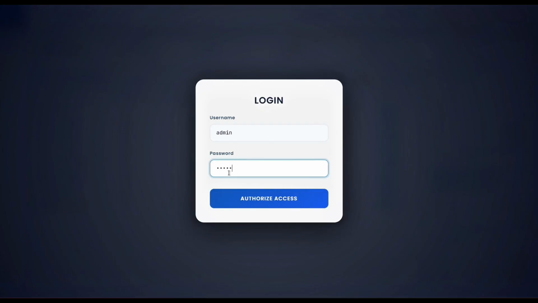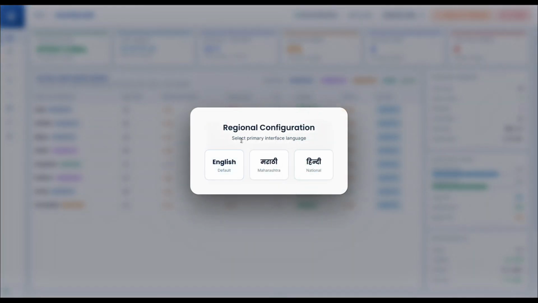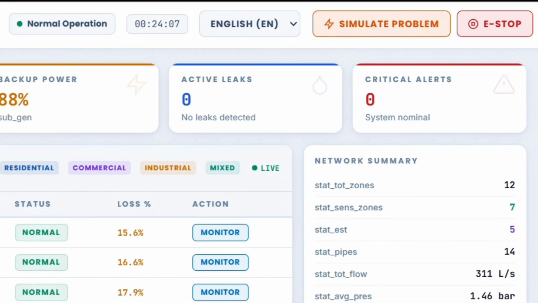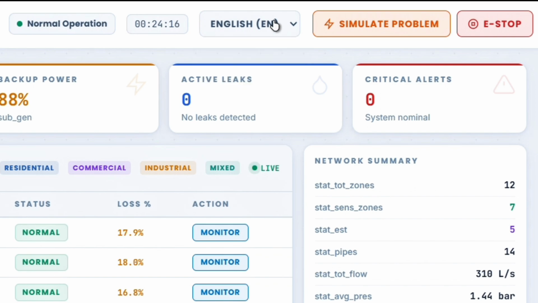This is a smart water pressure management system designed for authorized SMC officers and operators. Operators log in using secure credentials, ensuring controlled and authorized access. After login, users select their preferred language such as English, Marathi, or Hindi for ease of use. At the top, the dashboard shows system status, time, language switch, simulate option, and an emergency stop for safety control.